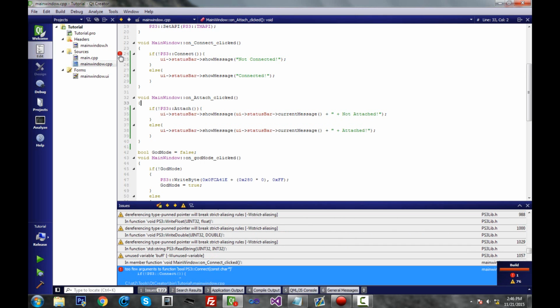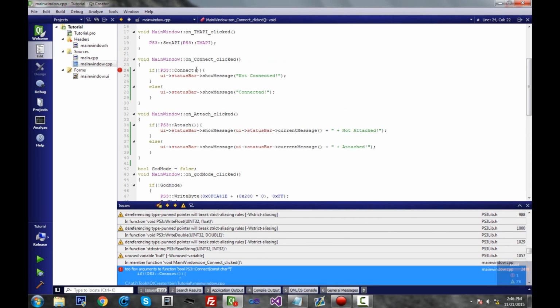Okay, let's see, PS3 connect. Too few arguments. I think we need to still put default TMAP IP in here. So let's just go in capital letters, DEFAULT_TMAP_IP, like that. And it should light up in navy blue or dark blue, and then that means it works. Okay, so now let's go ahead and run it.